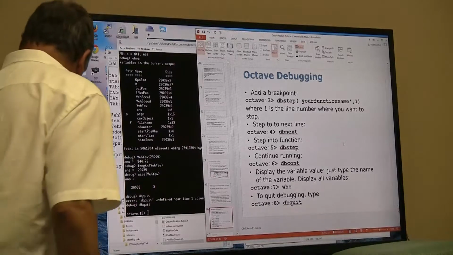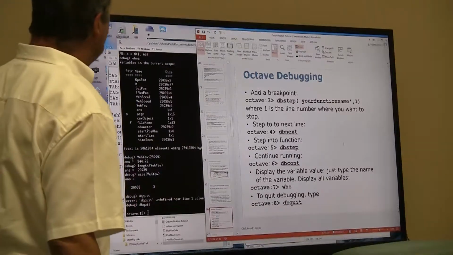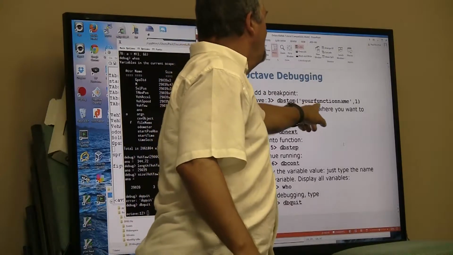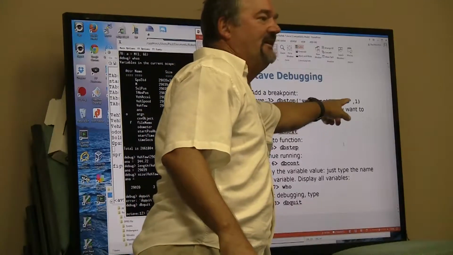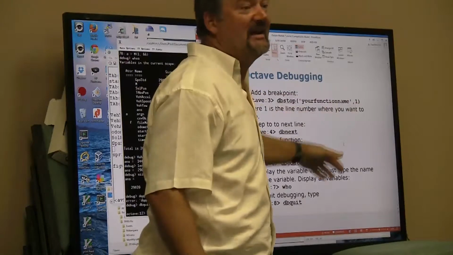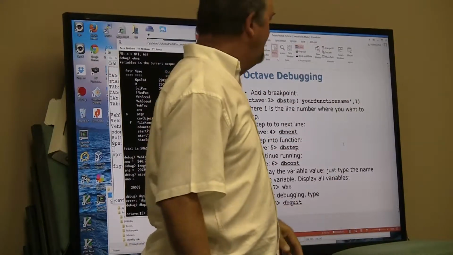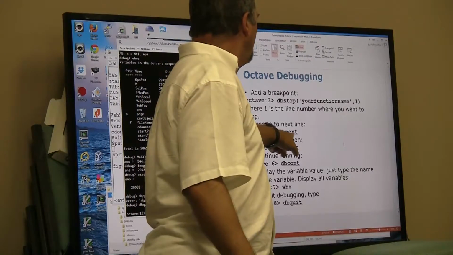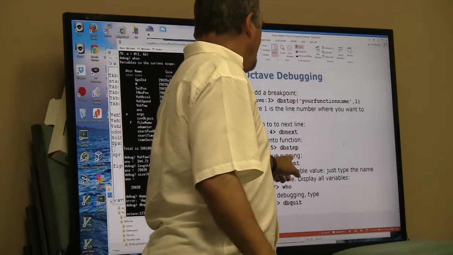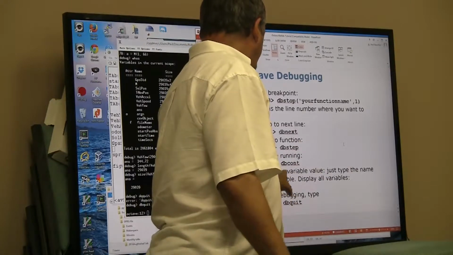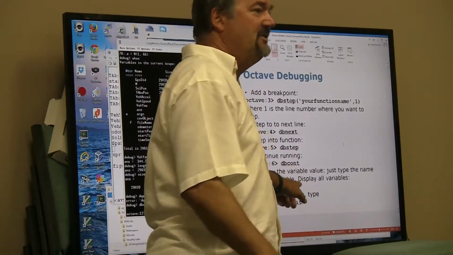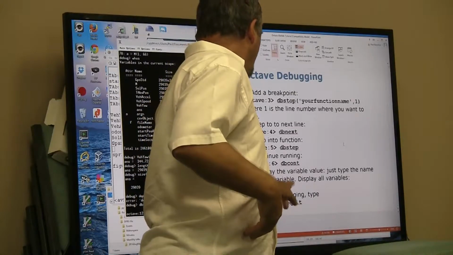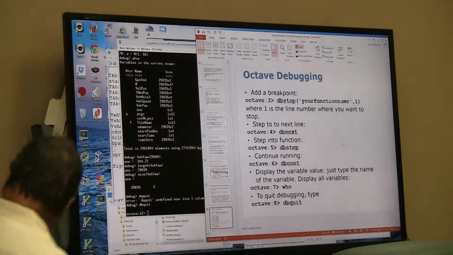Okay, so Octave debugging. If you want to add a breakpoint, dbstop, you type the function name in quotes and the line number. It sets a breakpoint. dbnext will step to the next line. dbstep steps into a function. dbcont continues from the current breakpoint. And then I talked about dbquit.